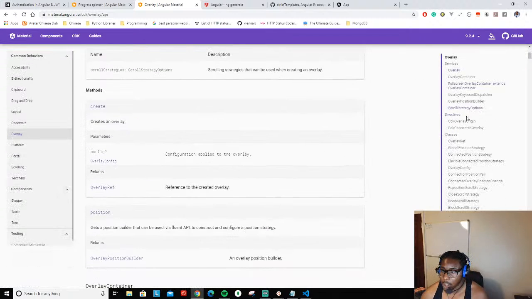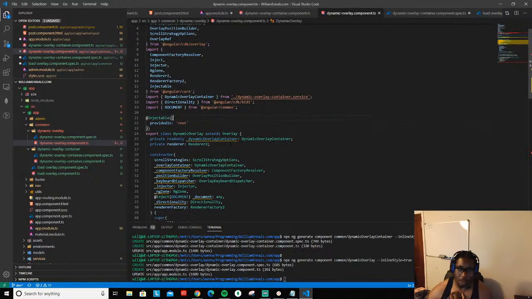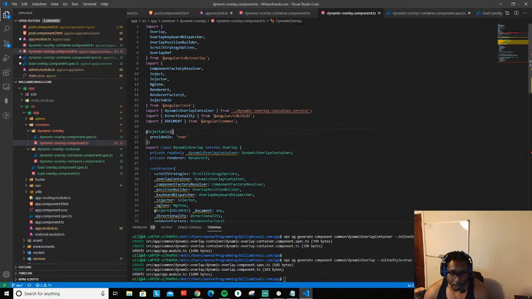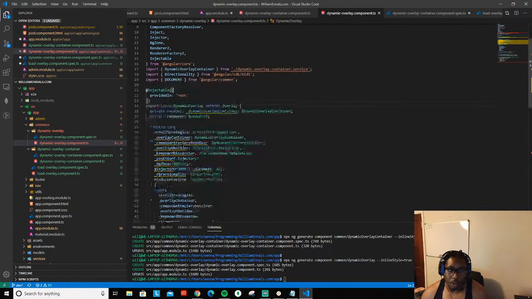So over in the API, you can see all of the different overlays. So you got the overlay container that we had to use, the overlay keyboard, overlay position, and I don't think we used scroll strategy, but the overlay ref that we had. So this is all stuff that's coming from this CDK that we need to use. Since you're extending it, you gotta include all the old stuff and override it. So that's what this did here.